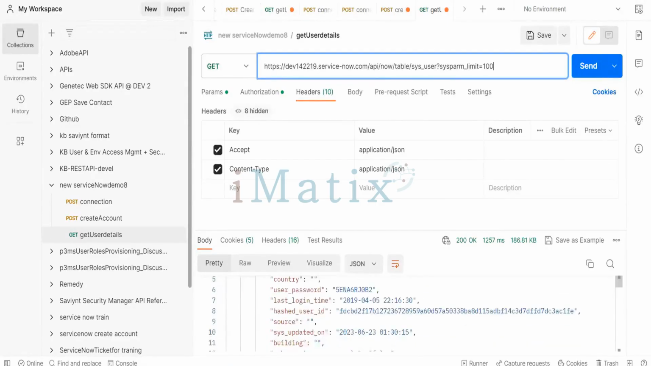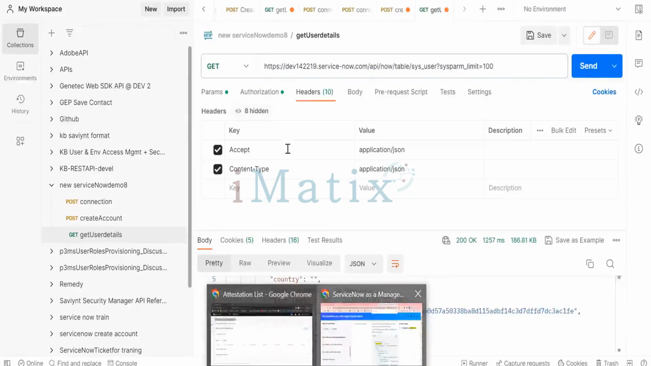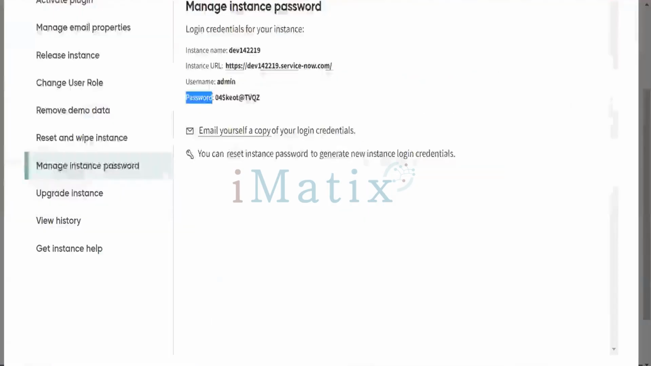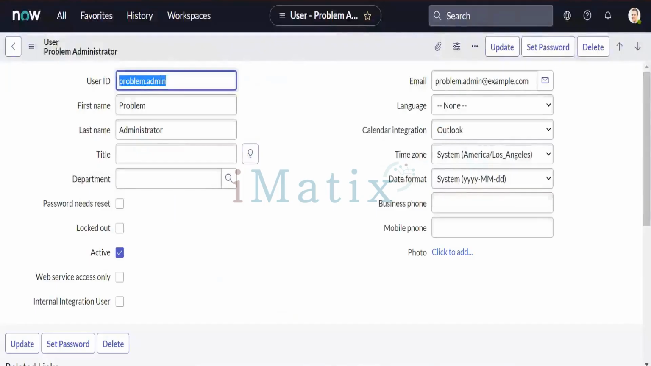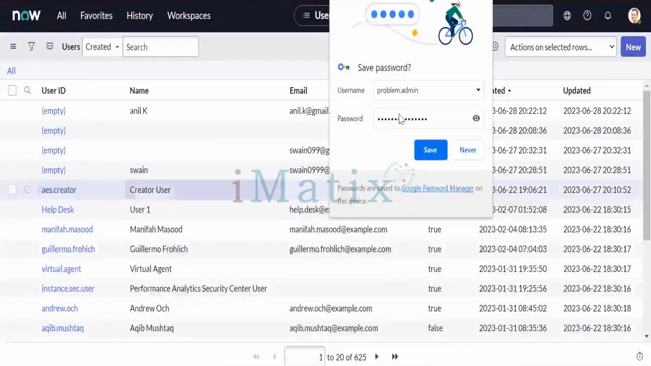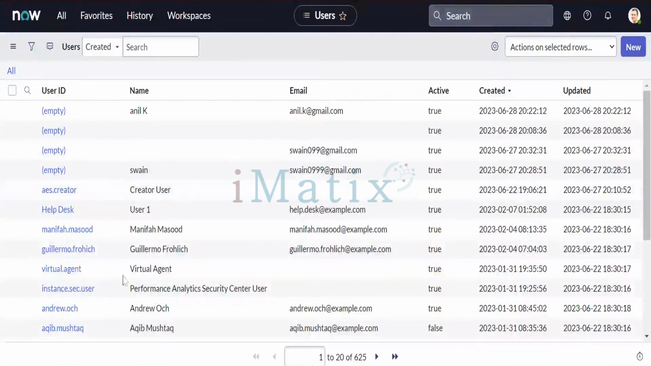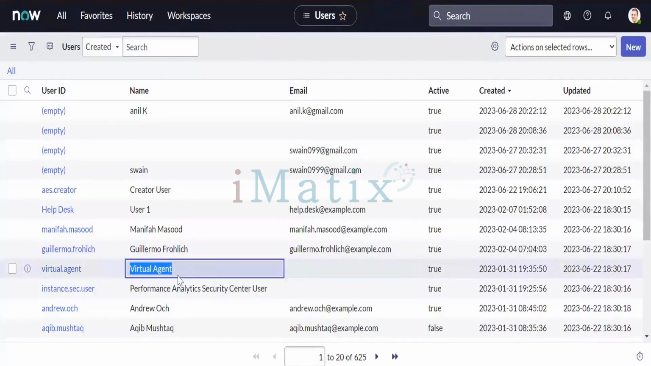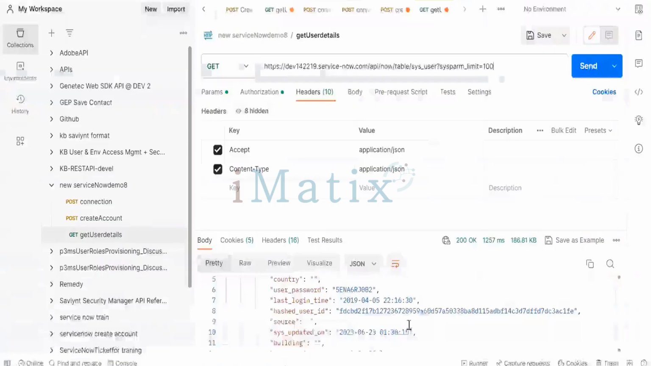I got the agent record, and you can verify it. Go to your window, go to the service. Now, where is that? Let me go back here. I see a record here, the virtual agent. This name is virtual agent. Let me copy this virtual agent and come back to Postman. I got the output.